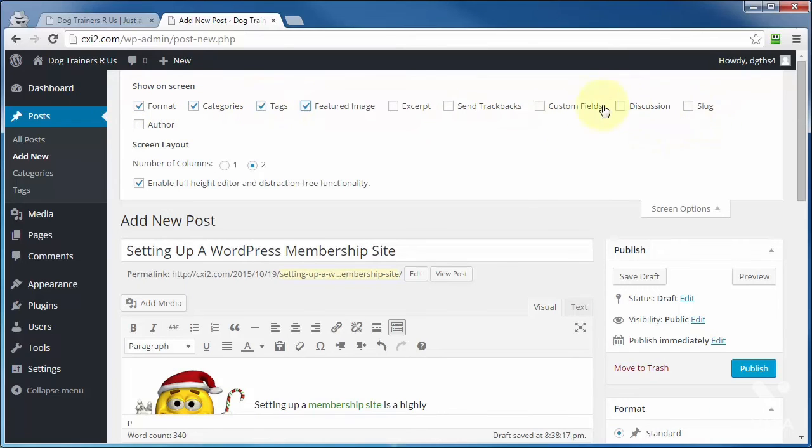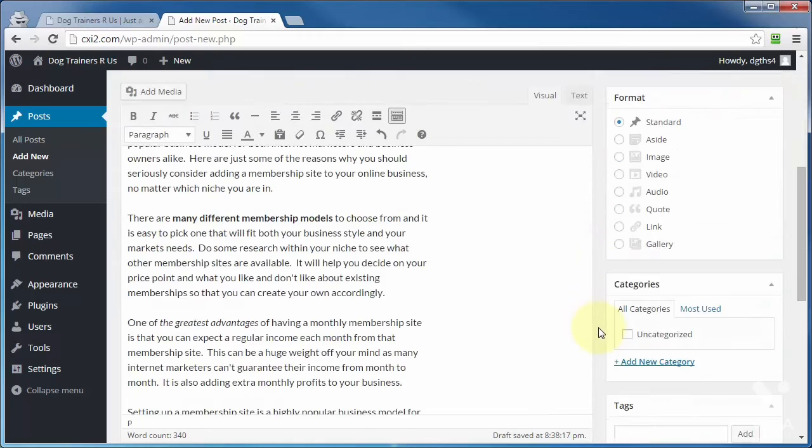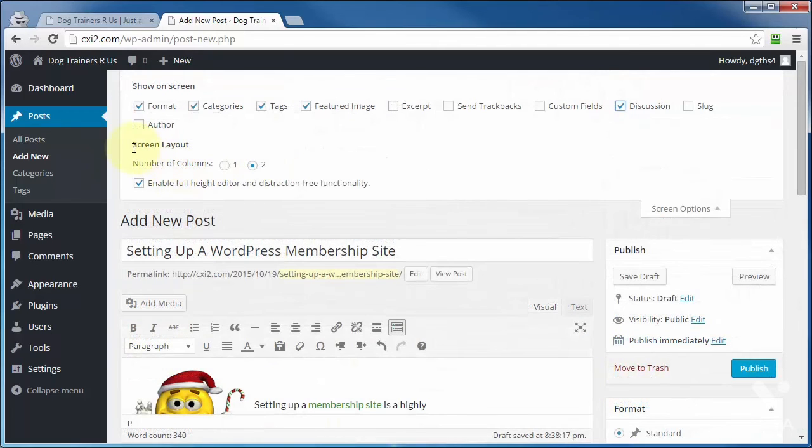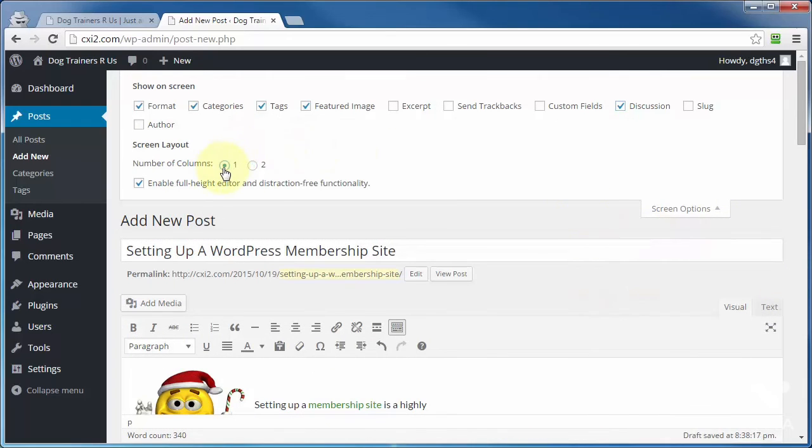Likewise with any of these other options here. Like if you wanted to be able to toggle on or off to allow people to make comments on this post, make sure that box titled Discussion is checked. Then below the text editor window, you now have the discussion module. And you can also edit the screen layout. By default, you've got 2 columns. If you wanted just 1 column, then those items that were over here on the right are now at the bottom below the editor window.